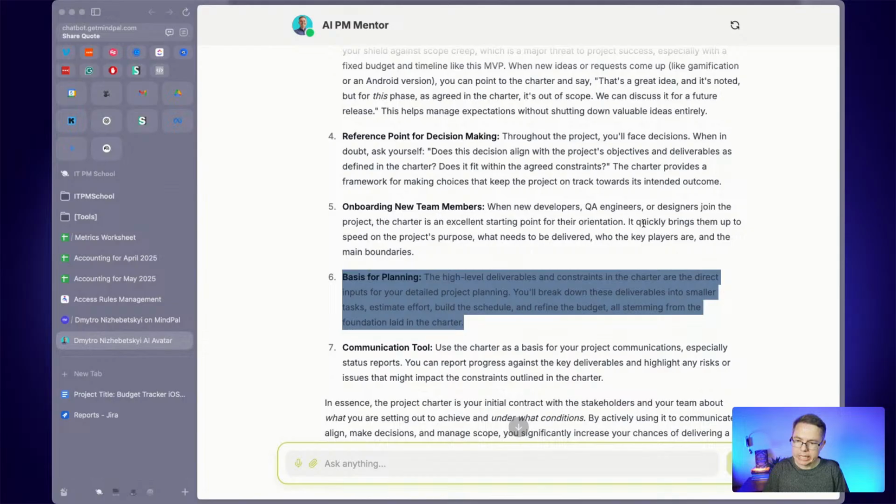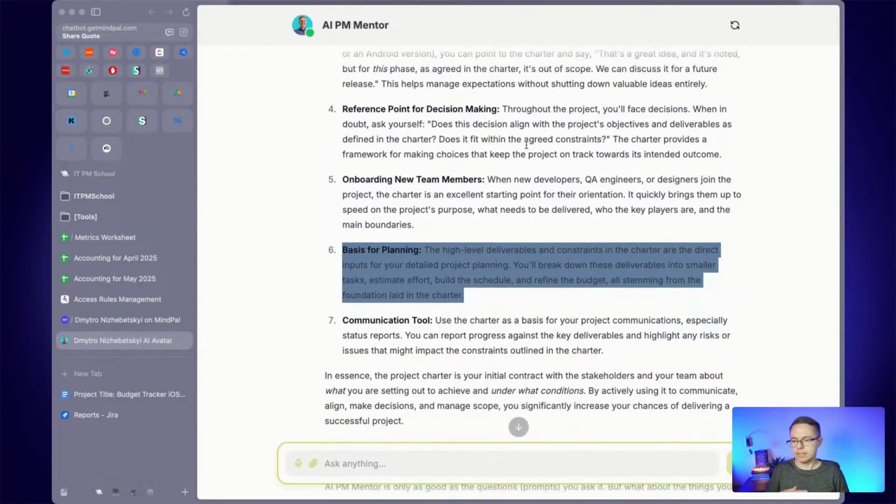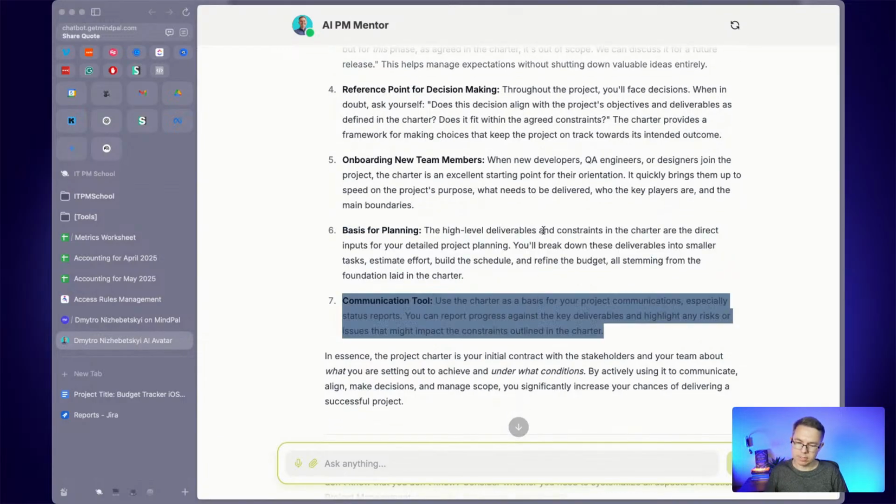And risks is the same thing. You take the risks out of the project charter, put them into the risk register, start to work them out, decompose them into smaller risks. Same for assumptions, same for budgets and timelines. They will become your limitations that you need to prove, or prove that it's not feasible to get into those constraints. And last but not least, communication tool.